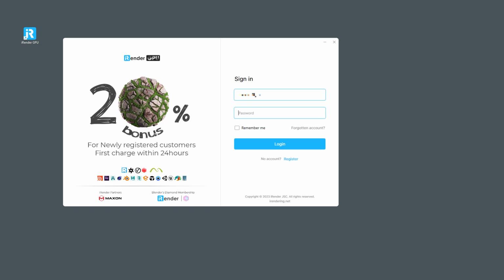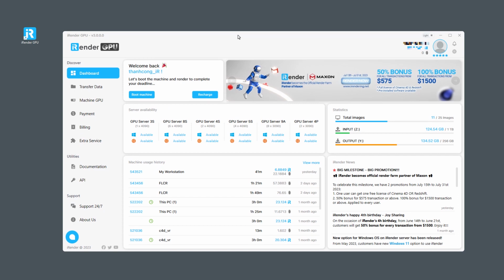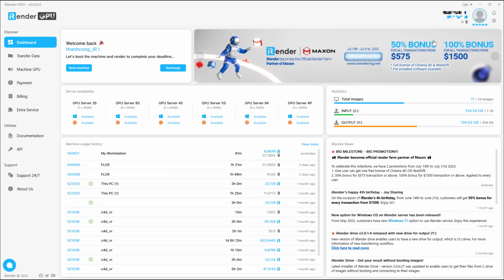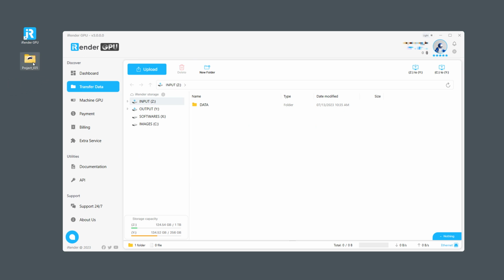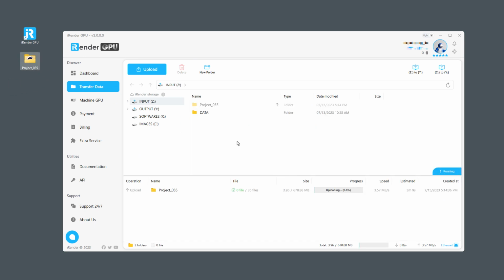The first step is to log in to your iRender account. Now go to Transfer Data to upload your project files. In this step, please use your most stable internet connection. If the file size is small, you can drag and drop files from your local PC to the app.